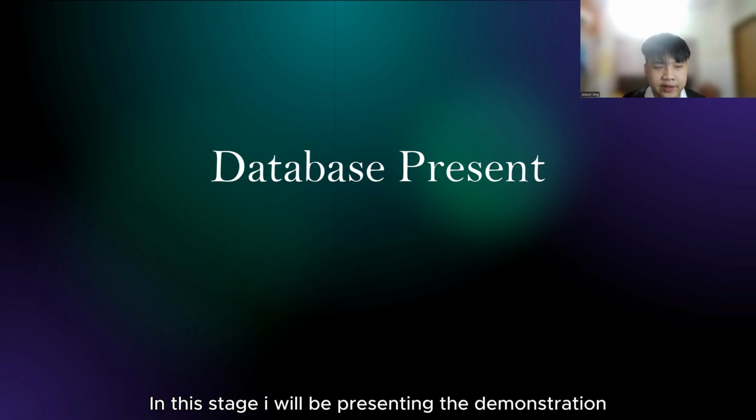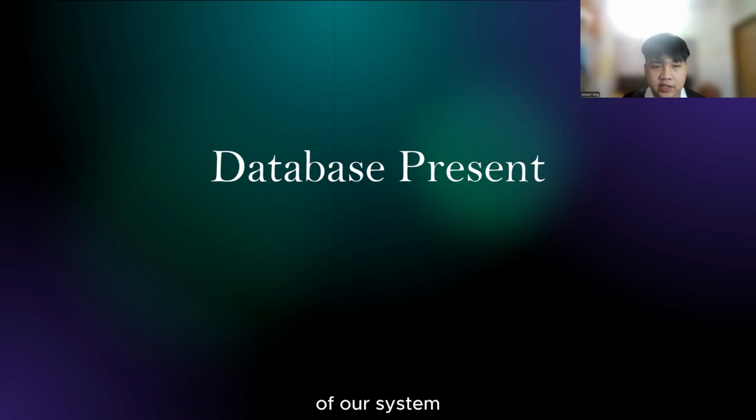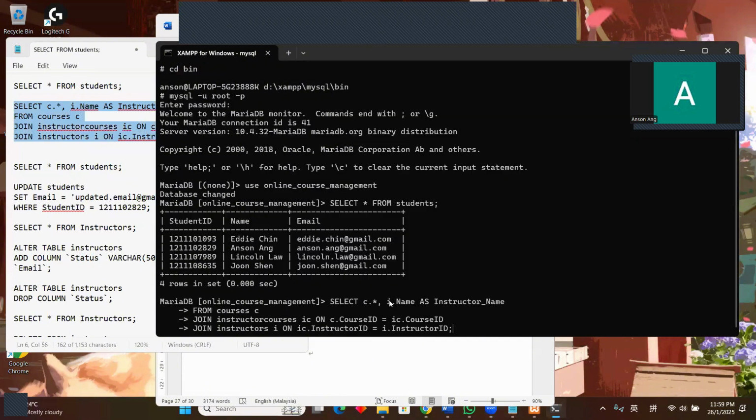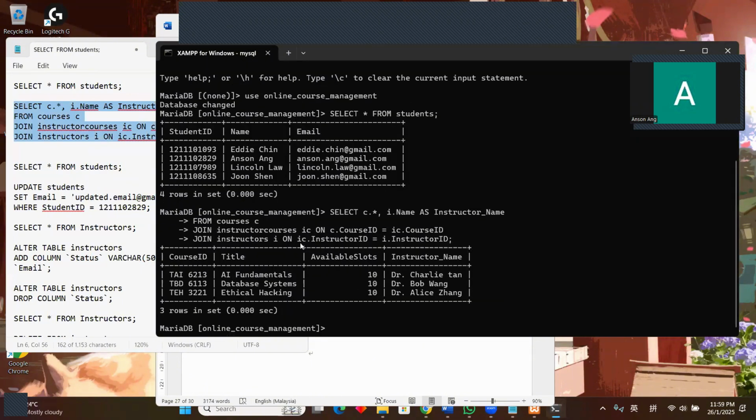In this stage, I will be presenting the demonstration of our system. So for the programming, this is a select function of our program. For the second one, we just choose this command to show up. And this command is for joining the table with another table to show this result.